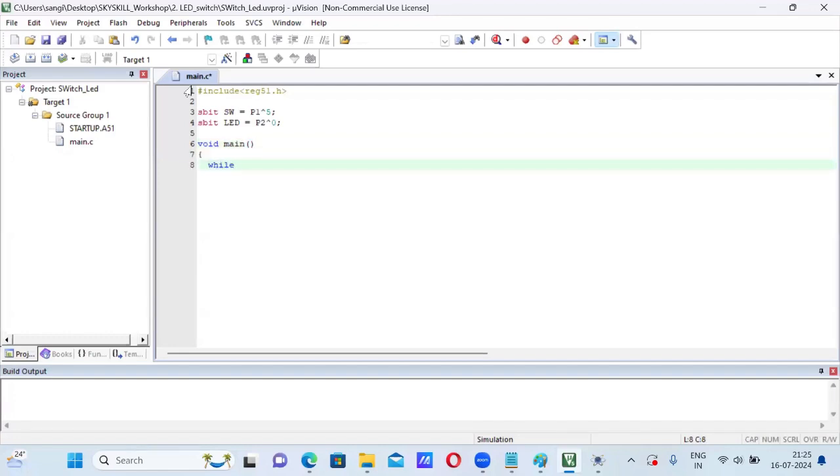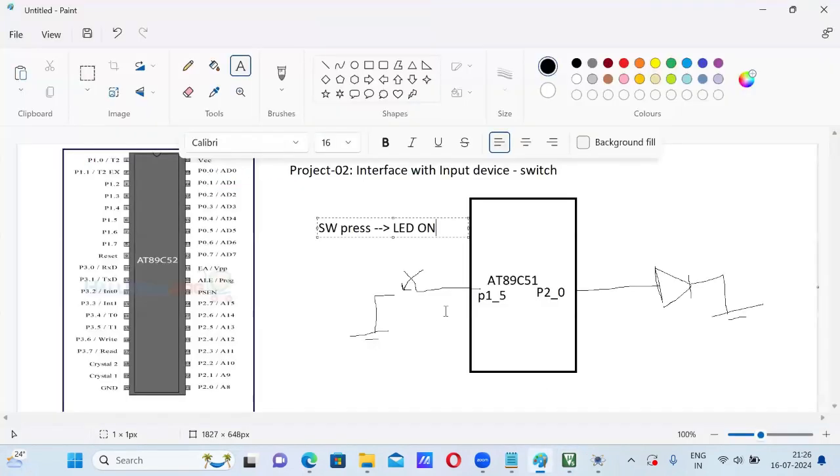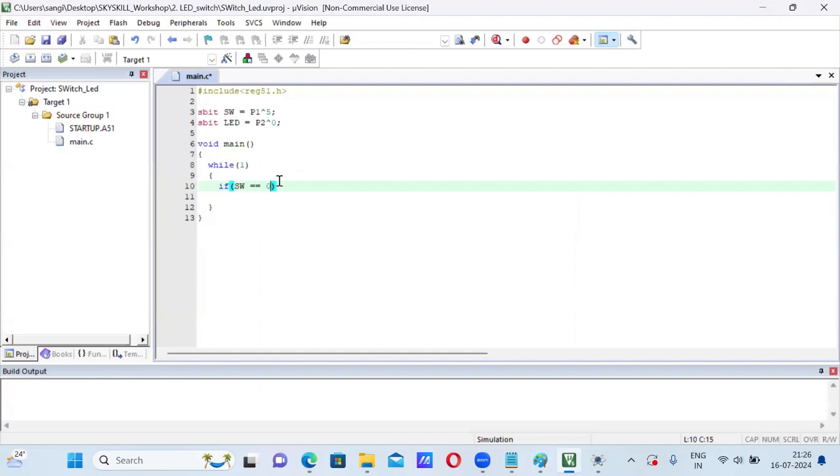Then inside while(1), you already know, because it should run continuously. So how will you get to know that the switch is pressed? Always you have to check some condition. If switch equal to 0, right? What I told: whenever it connects with ground, that time the switch is on. So when the switch is pressed, that time your switch equals 0. That means your switch becomes 0. When switch equals 0, that time give LED equal to 1. That means LED on, else LED off.